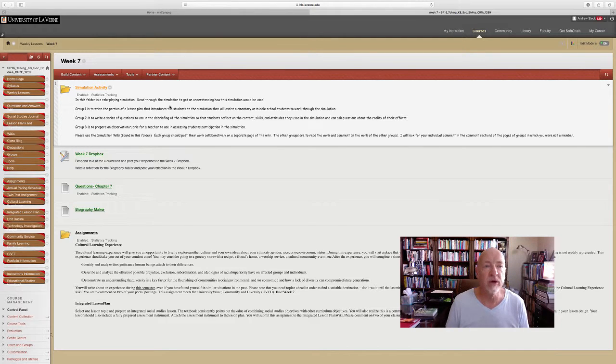If you're in group 2, you're going to write a series of questions. That's a series of questions that's going to be used in the debriefing of the simulation. Now, those questions, the students will reflect on the content, skills, and attitudes that they're going to use in the simulation and can ask questions about the reality of their efforts.